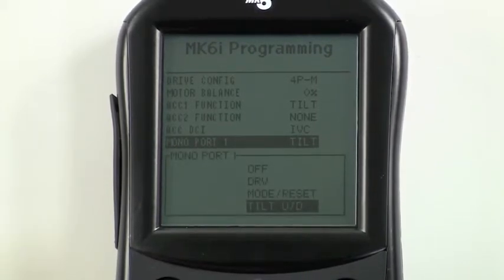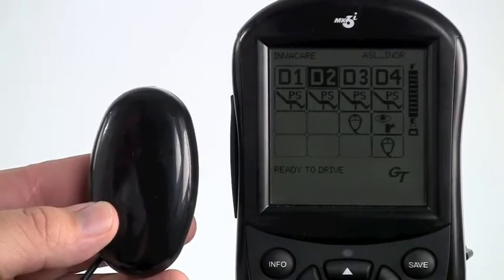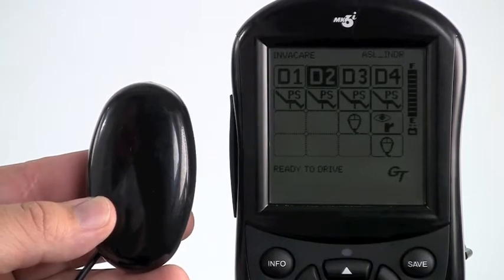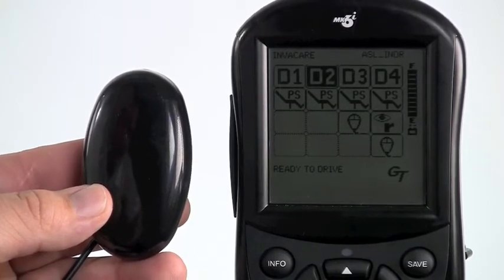By selecting monoport 1 and DRV or drive select, a single switch plugged into the monoport will allow the switch to directly change drives 1 through 4. With the programming changes complete on my display or driver control, successive switch activations will advance to the next drive.